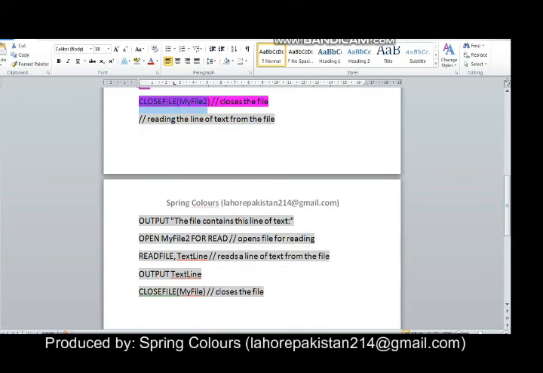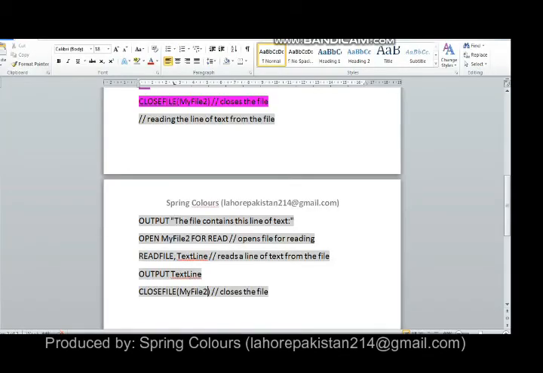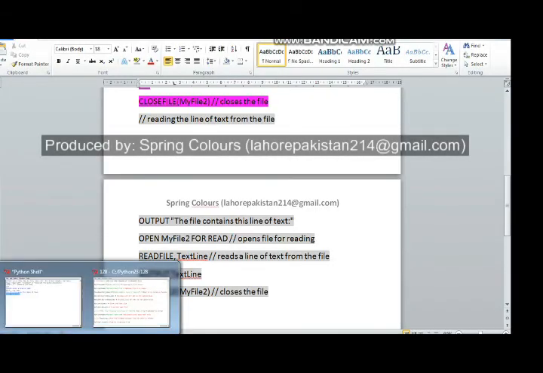In the end, we will open the second file. We will read the text from it to see that the text of the first file has been copied to the second file. Then we will close file2. This was a pseudocode. I have written its program also.